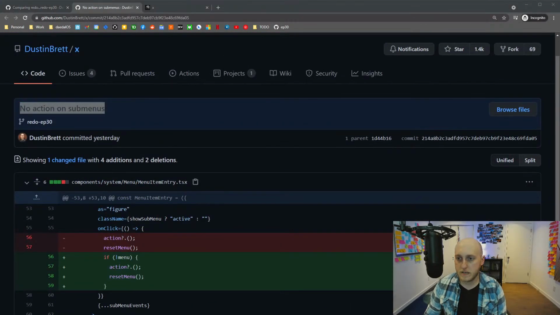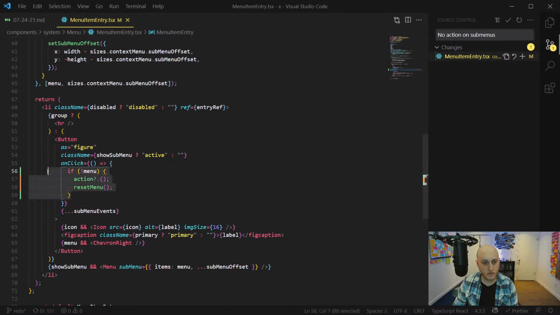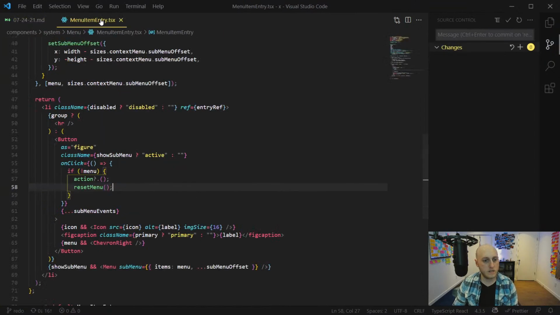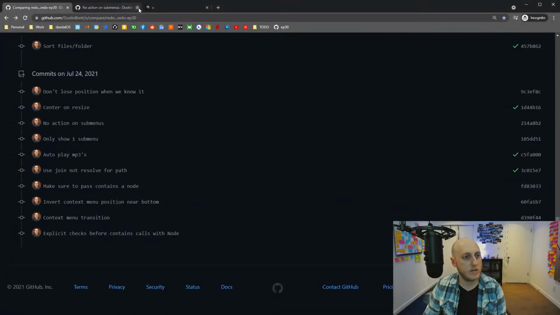Another little fix. We'll go into the no action on submenus that we just changed here. Nice. That was a simple one. We'll jump in here. What's the next one? Only show one submenu.